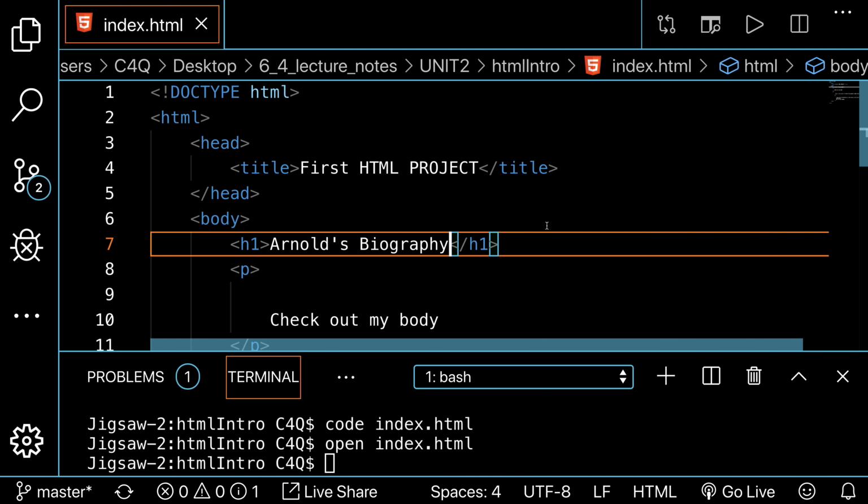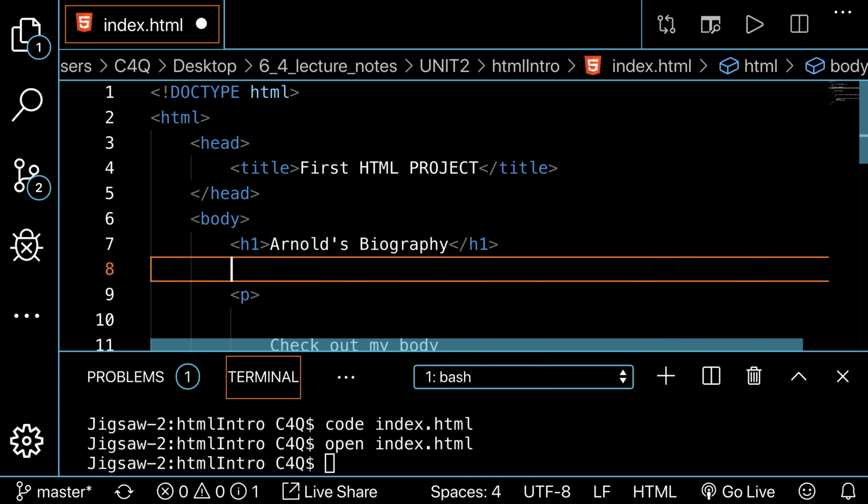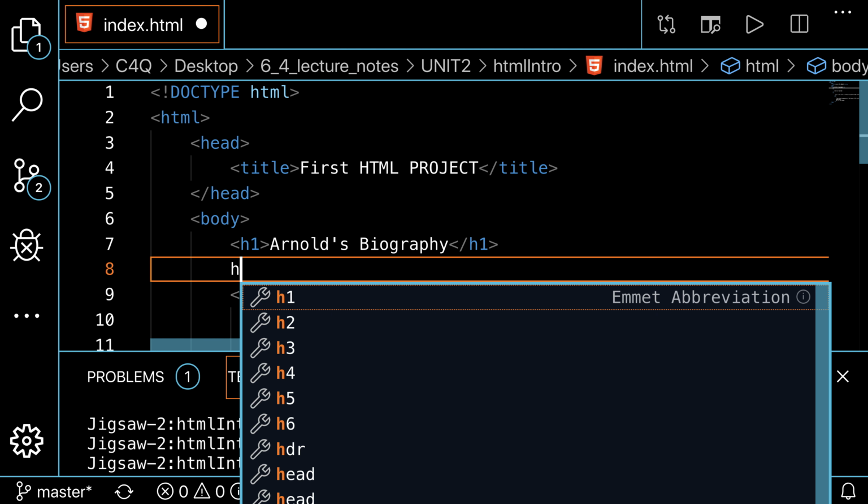Similarly, with every H tag, there's H1 through, I think, 6. Each one gets smaller. So if I wanted to make another one that's not quite as big, but not too small, I'll do like an H3, and I'll say the story of Arnold. And when we go back, we refresh, and now we'll see this H3 tag. Pretty exciting.